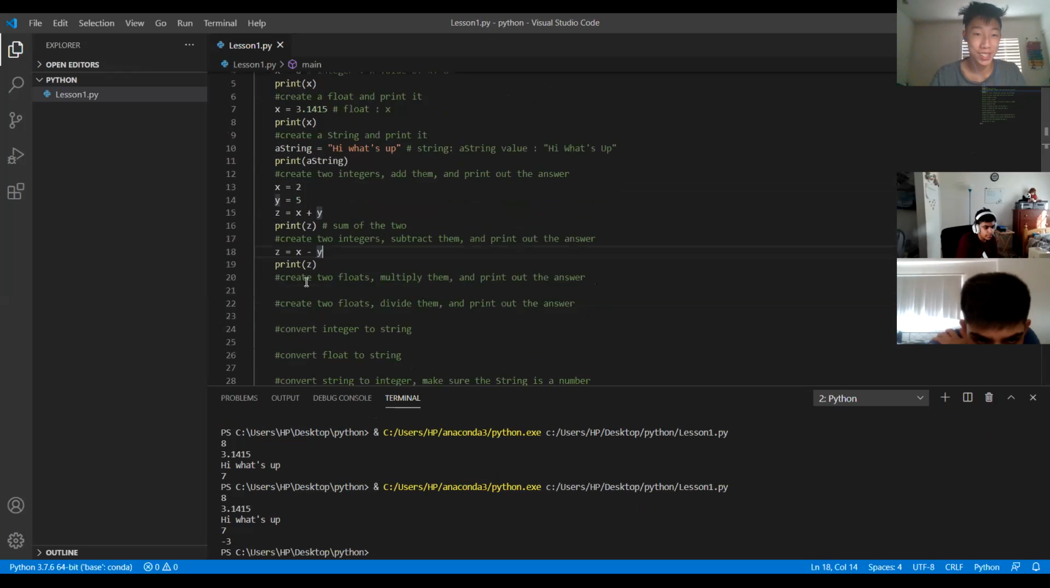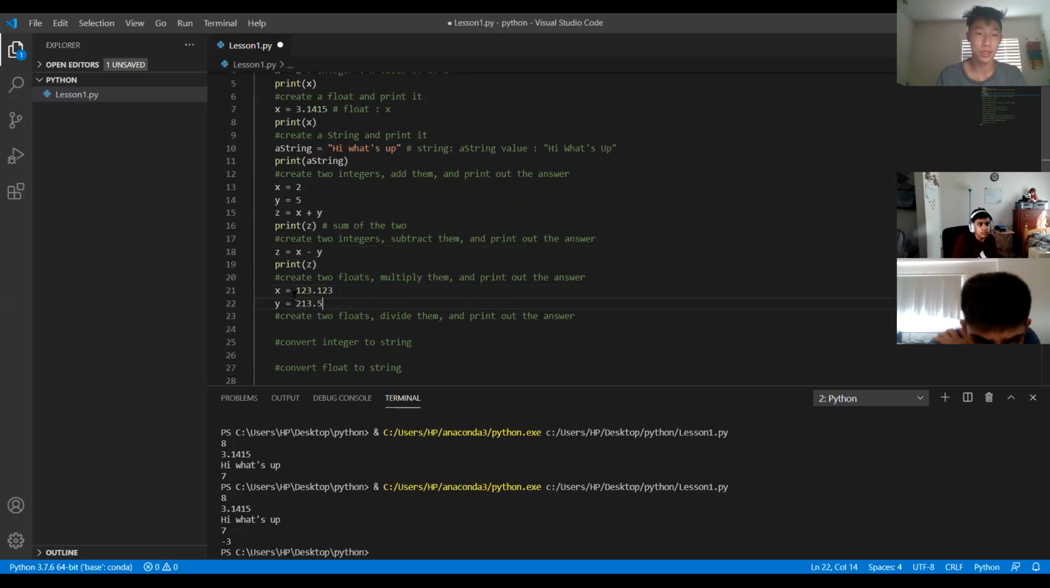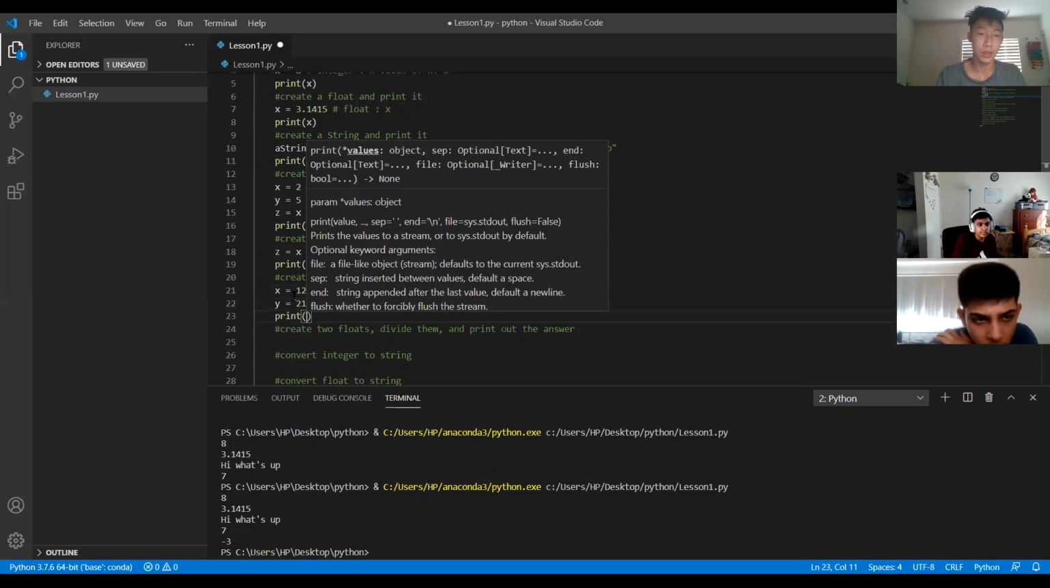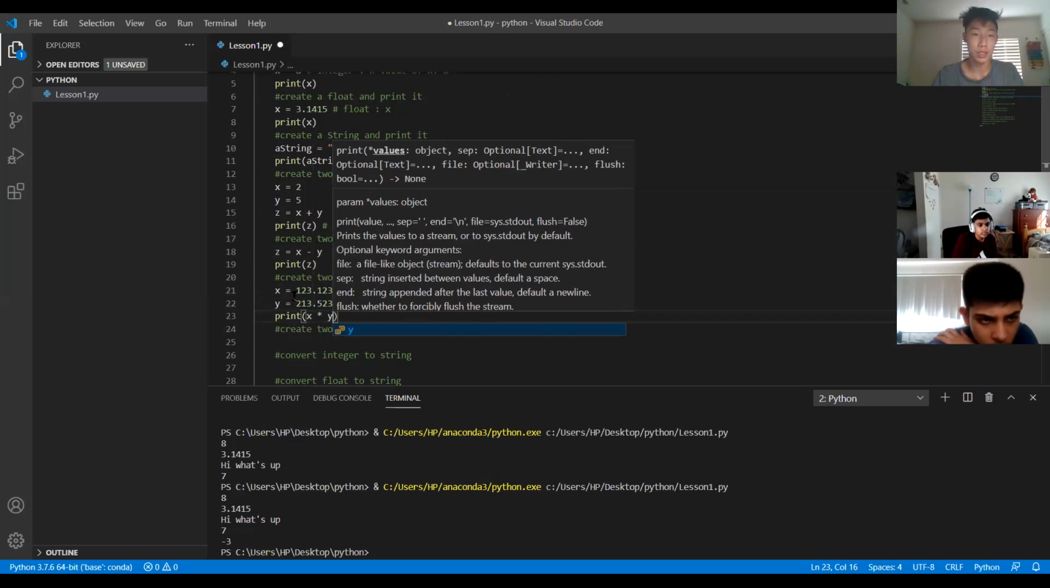This stuff is pretty self-explanatory, I feel like. Let's create this one. So something like that. y equals that, and we can print it out. We can multiply the two like that: x times y.